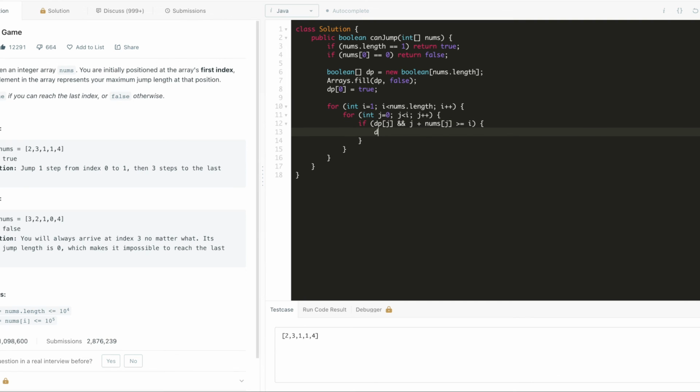So we will mark the ith index as true. If we mark this as true, then we know that we don't have to check the rest of the elements. We know that we will be reaching this index somehow, so we will just break. And believe it or not, this is the entire solution. Now we just have to return the last element in our DP, and this signifies whether we could reach the end or not.